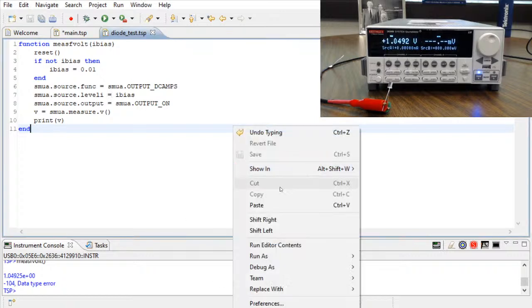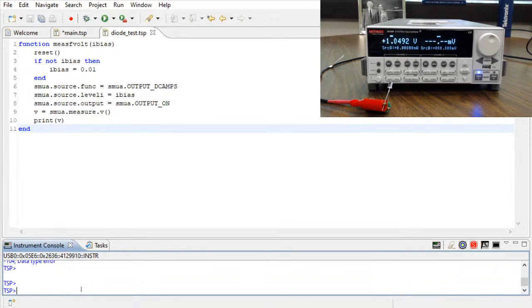And so now I'll resend this to the instrument and just prove that out. There we go.